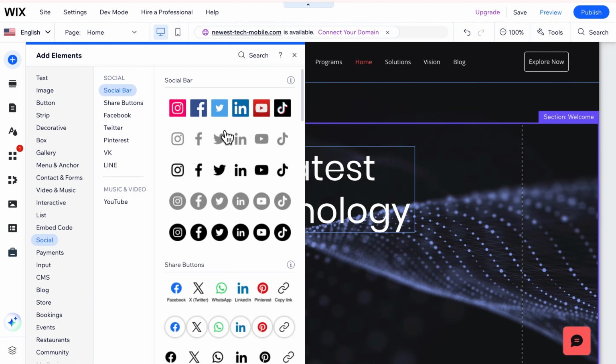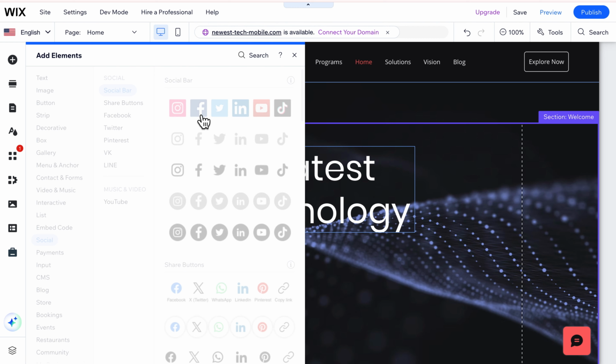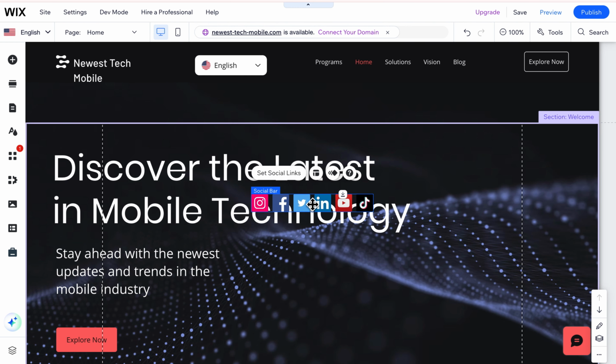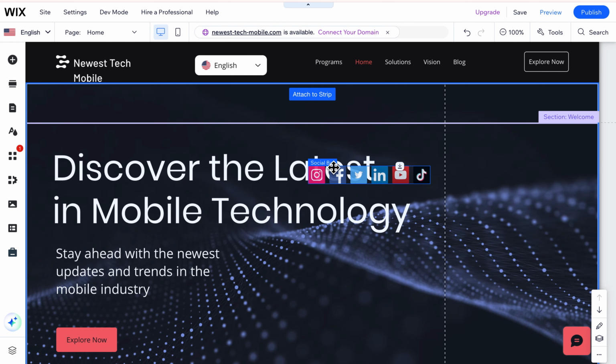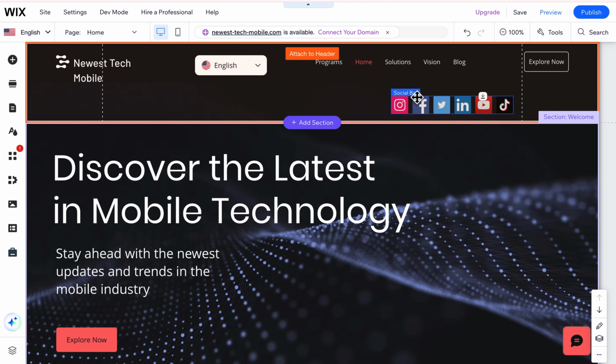your website. So for example, I'm going to choose this one. Just click on it one time or drag it all the way to your website. And then after that, you want to click on the social bar and set it anywhere that you like. But I'm going to make it at the header so it can be seen on any page of my website.